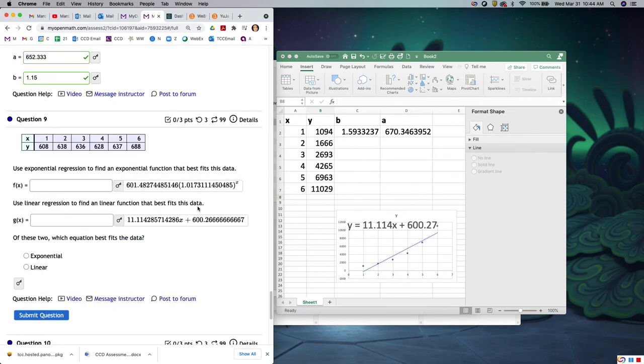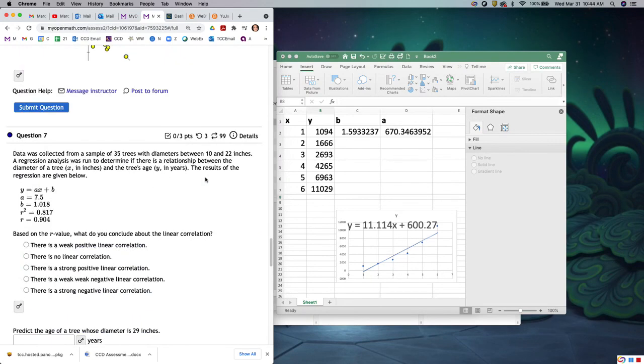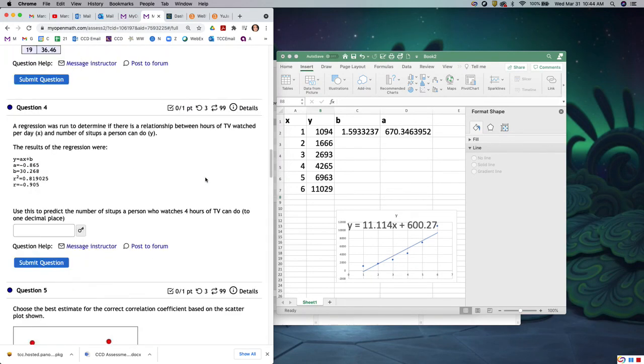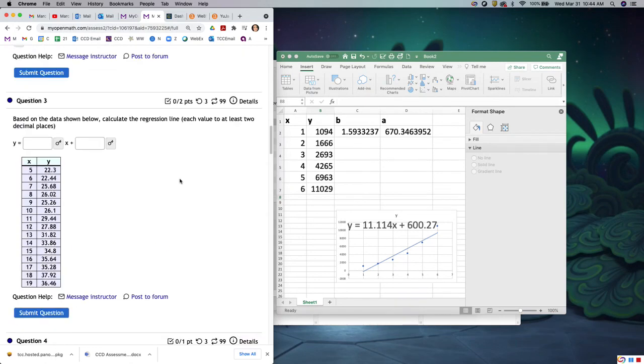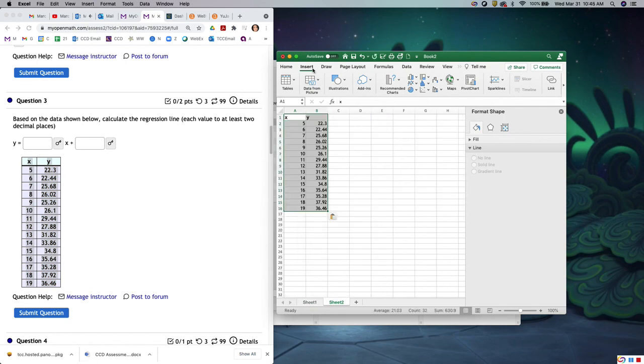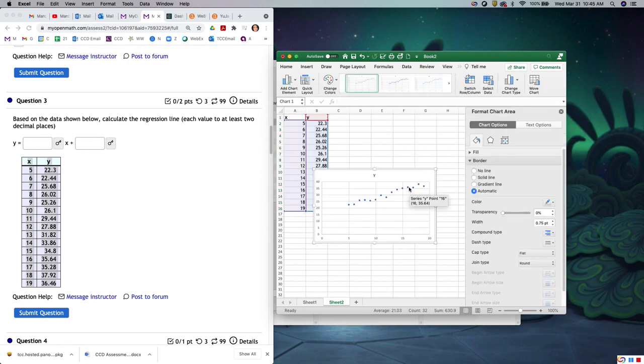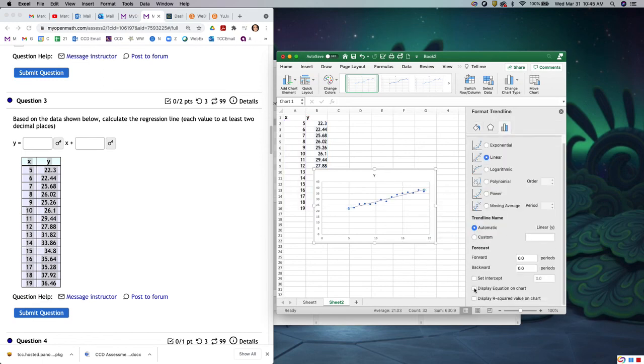So questions 8, 9, and 10 can all be easily done with Excel. And just peek at the rest of these. Yeah, I think, is this one too? Calculate the regression line. All right, yeah, so same thing with these. I want to copy the data, and I'll just pop into a new sheet here. That's the easiest way to do it. Insert scatter plot, click on any point, add trend line, and then display the equation.